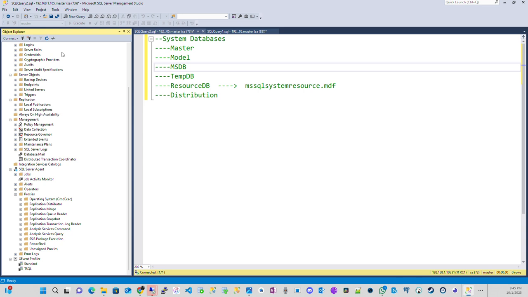A SQL Server job in this case is a scheduled execution of a specific task that you want to run at a specific time in your database environment.